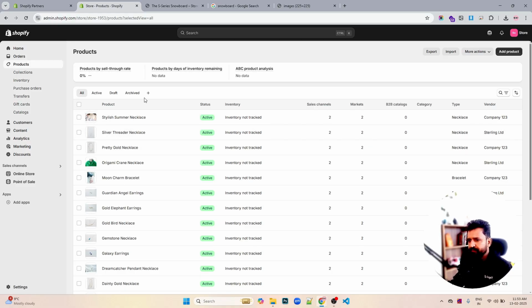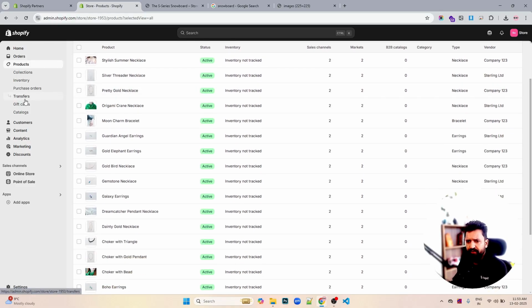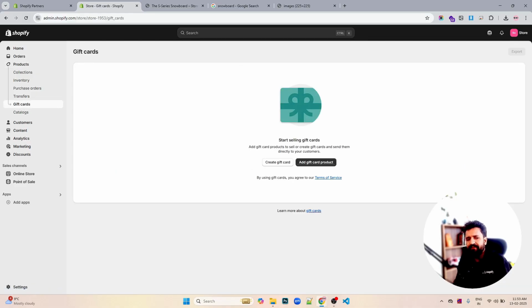In order to issue a gift card, you can simply click on the gift card. So, understanding a gift card, what exactly is a gift card? Gift cards are digital products that customers can purchase and redeem at checkout. Shopify generates a unique code for each gift card that customers can use as payment. You can set different denominations for your gift card, and they do not expire unless you set an expiry date.